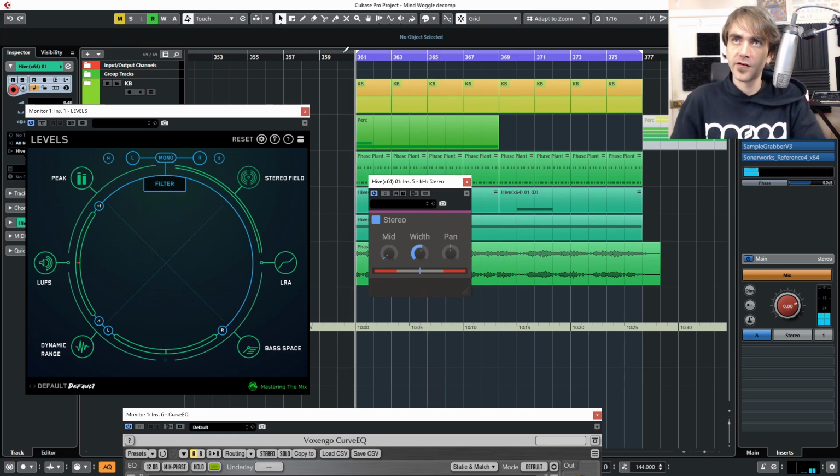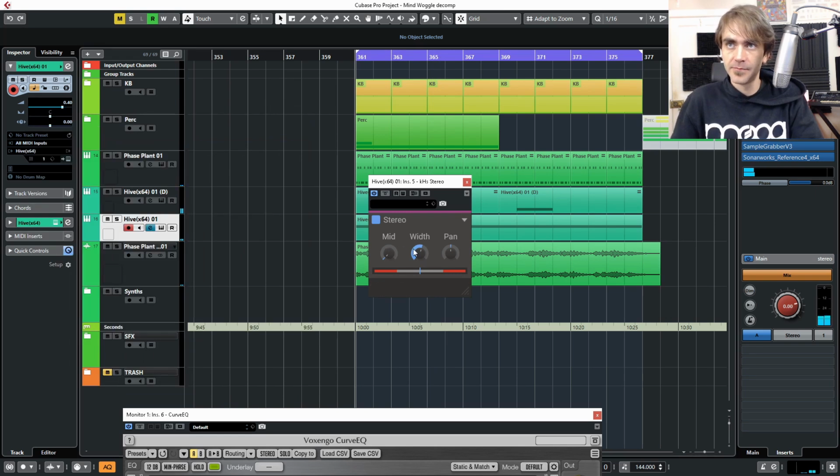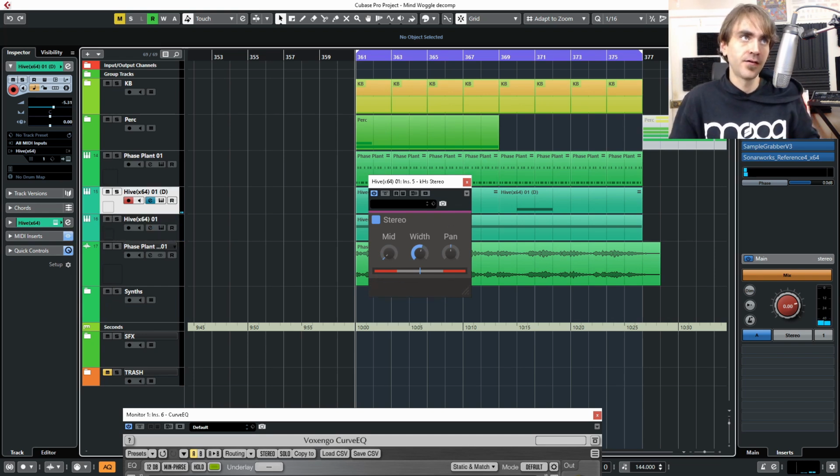So this Kilohertz stereo plugin is dead simple. It's literally just got a mid and a width, and you can use the mid to remove the mid channel and the width to spread it out a little bit. So I like to use this on these pad channels and just adjust them ever so slightly.